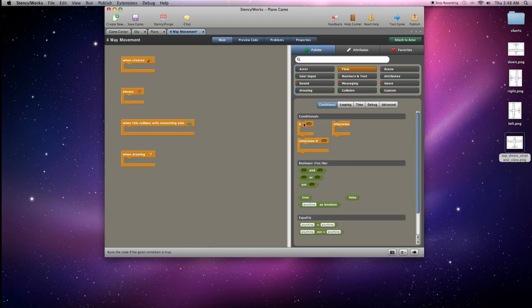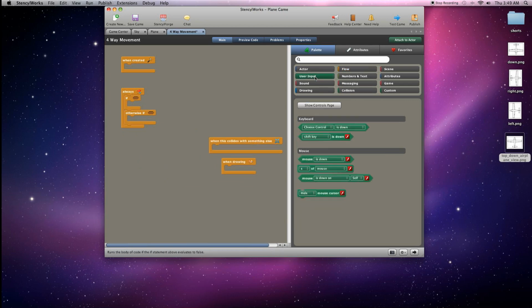And then we'll grab some of these flow statements here. We'll do an if and an otherwise if. Because for the left and the right movement, you don't want them doing two different things at the same time. Like when they press left and they press right at the same time, you don't want them doing that.